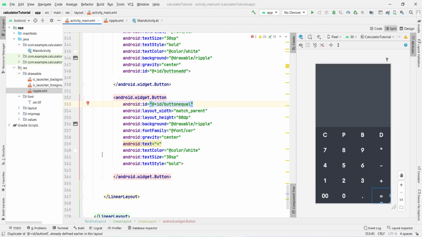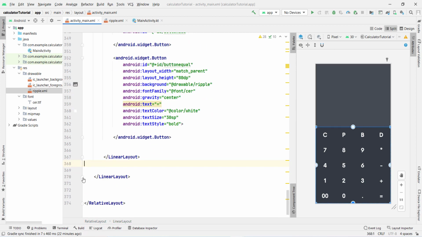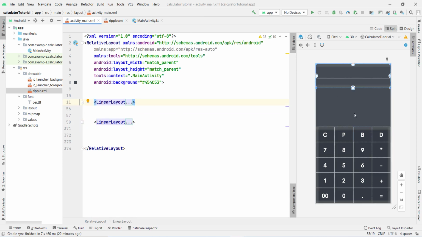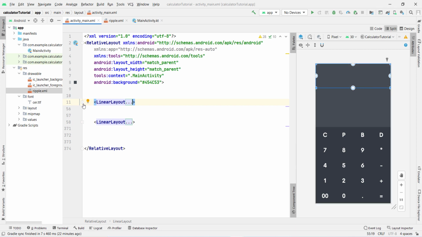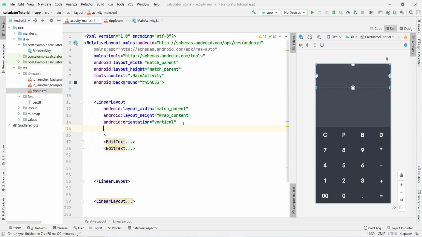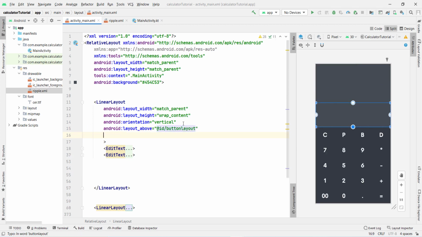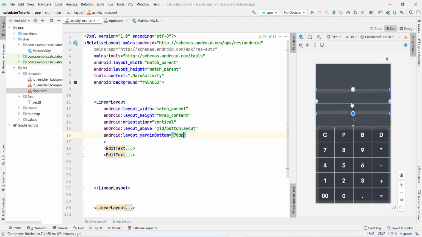Now one thing I want to say, minimize this. So this linear layout contains the whole layout of buttons, and this linear layout contains the edit text. So we want this linear layout just above this button. So that's why we have to type here layout above, and I give the ID name button layout, and it is fine, and give the margin bottom, I give the margin bottom 70 dp. So now the design is finally created.